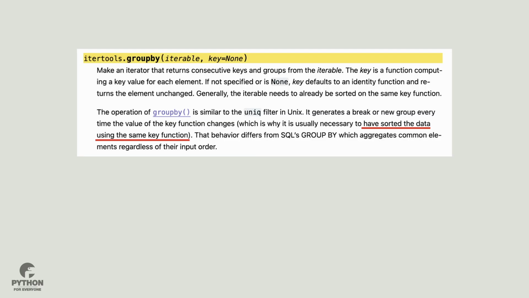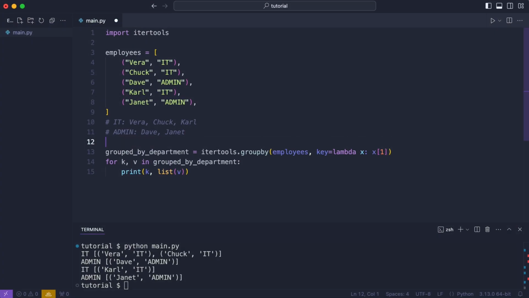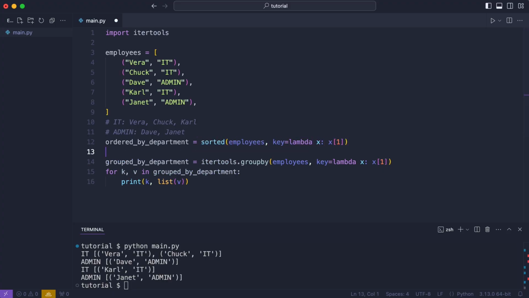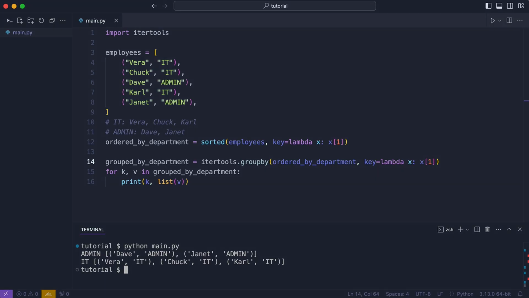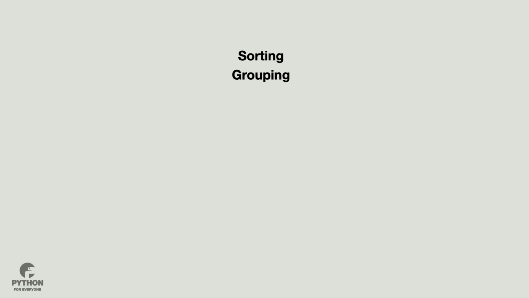The documentation also says how to solve the problem. We first have to sort the data. I sort the employees according to department, and use the sorted list here. And that should do the trick. Yep, that is better.